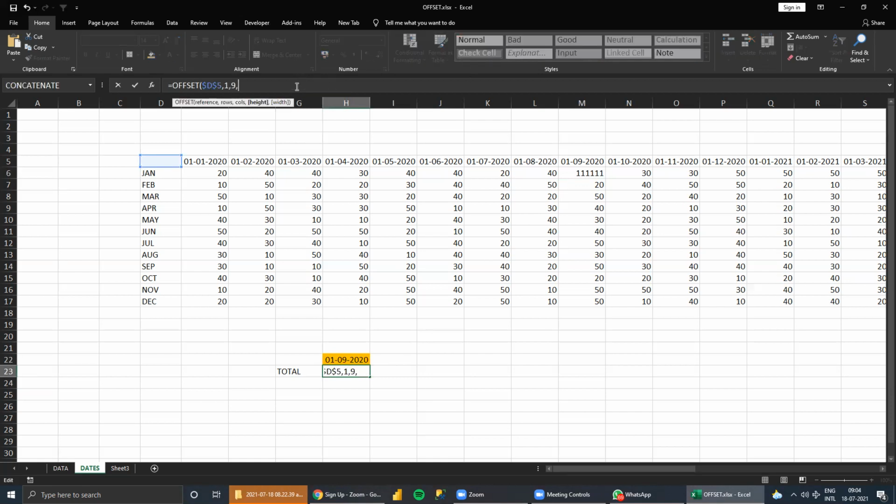Now what you need to do here: what is the height from here to here? Height means how many rows? How many rows are there here, including the destination cell? How many? 12. 12 rows. Okay, so 12 rows, that is the height. Remember, height means rows. People get confused again. Okay, height means rows. Width means columns.